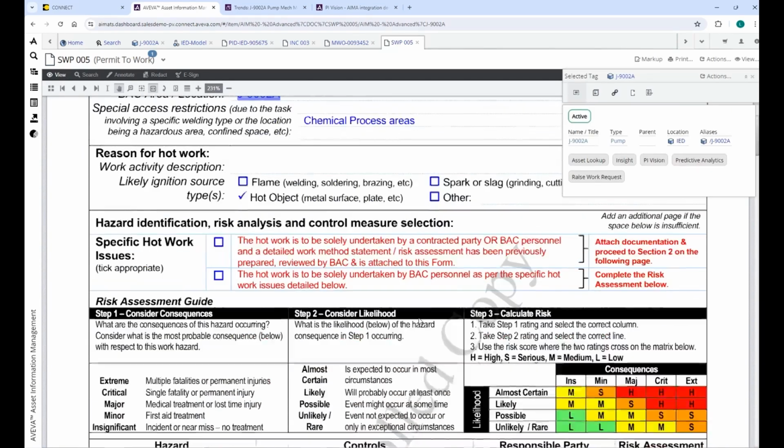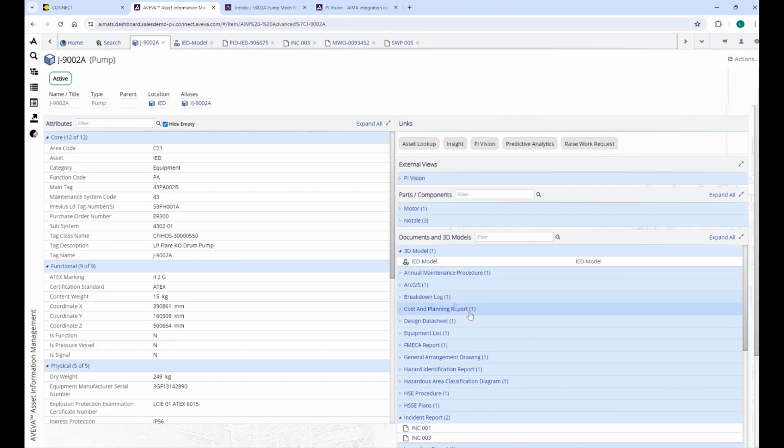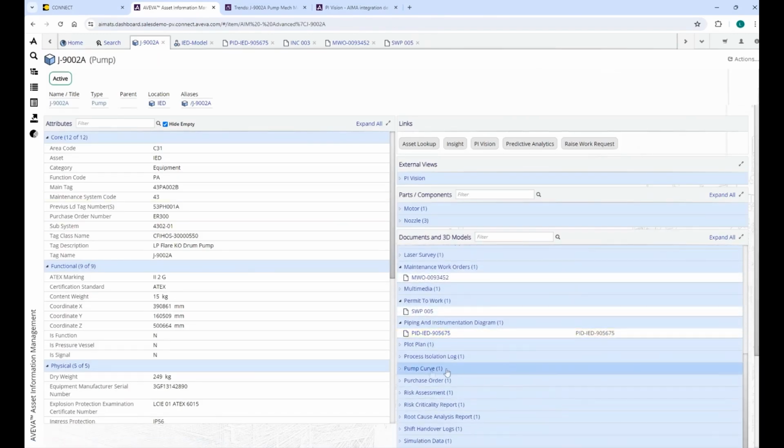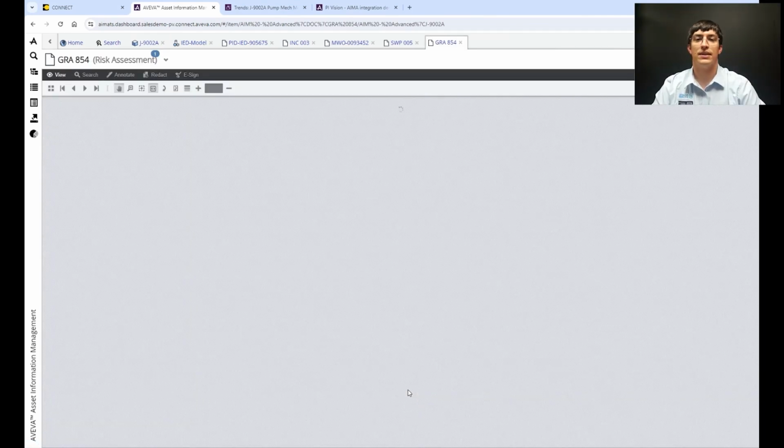Looking at the previous work orders, you can also now quickly save either a template or reference the previously filled in risk assessments. And now to minimize the time spent on permits and all that, you can even put your templates there.